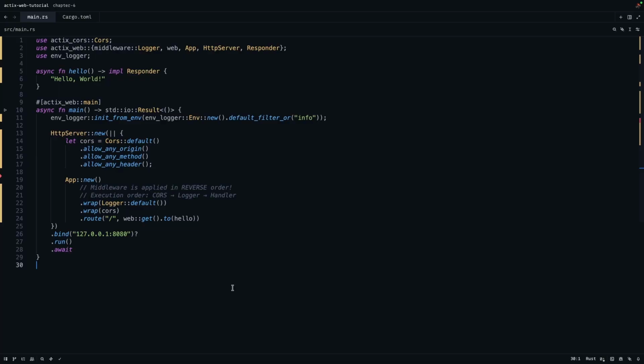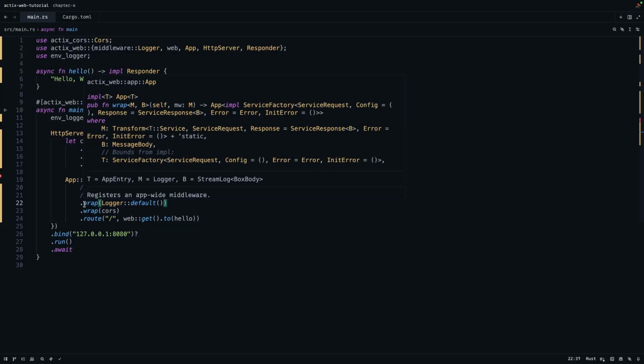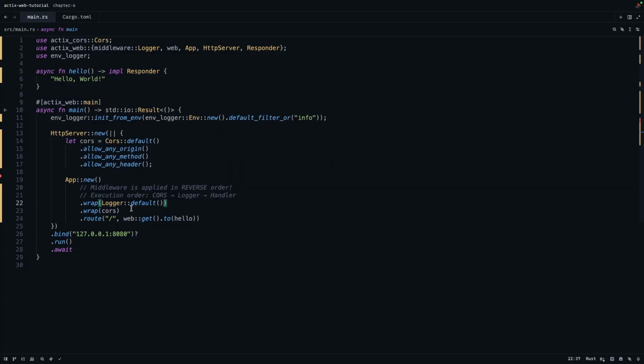One last thing to remember is that middleware order matters. When you wrap multiple middleware, they execute in the reverse order. So CORS, logger, and handler will actually execute first, even though you might expect the logger to execute first since you defined it first. This is just one of those quirks about Actix Web that you'll have to figure out.